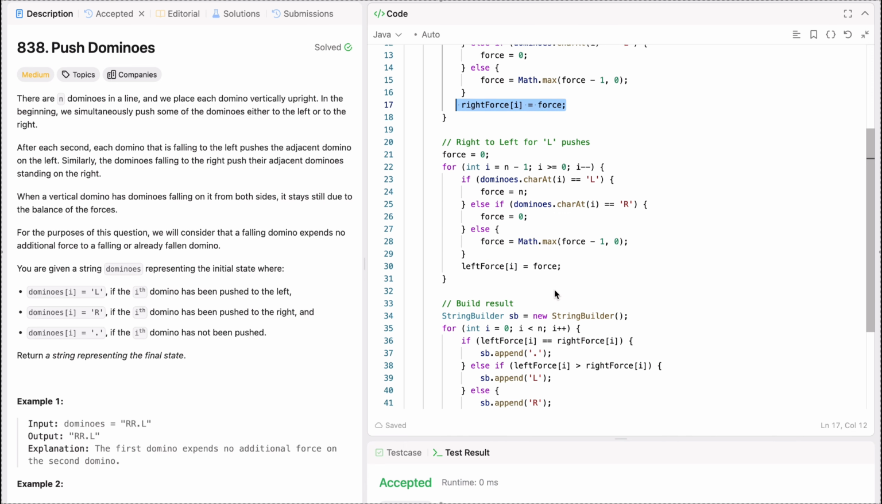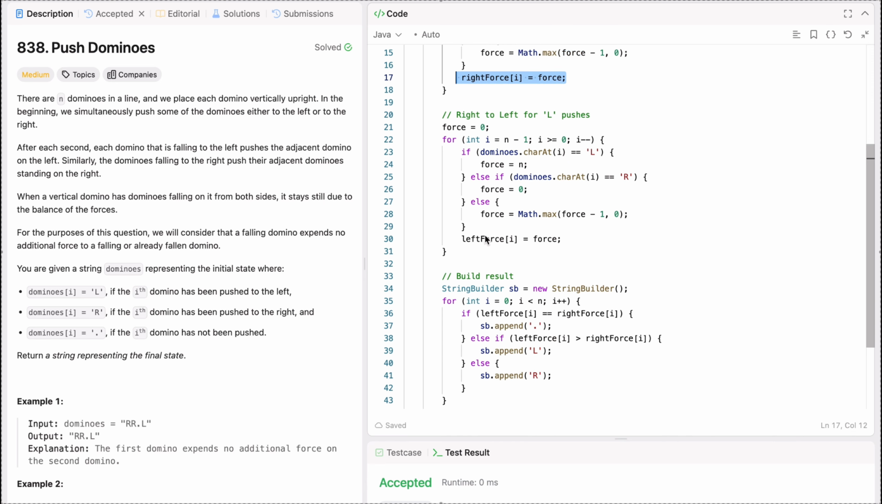Similarly, we have to simulate the left pushes. To simulate the force from the right to left pass, we have to do the same logic but in the reverse direction. If we find L, we will apply all the forces, and in the left force at I, we will store the force.